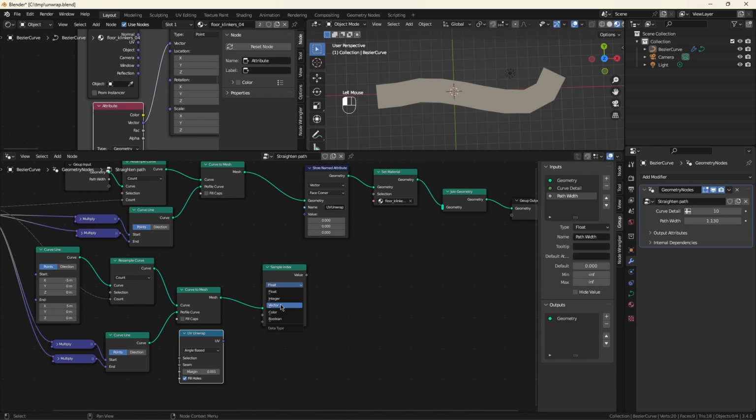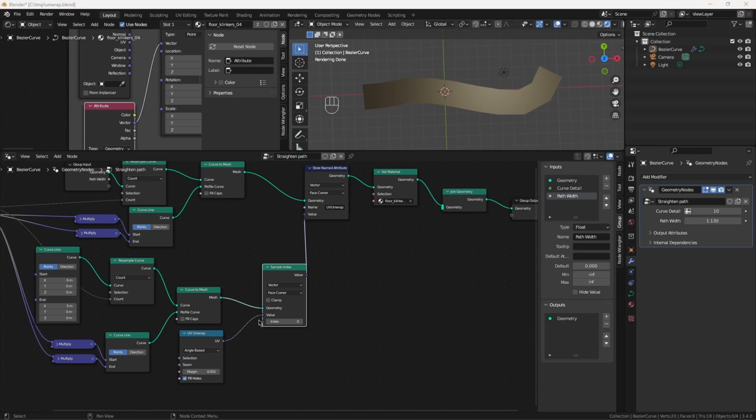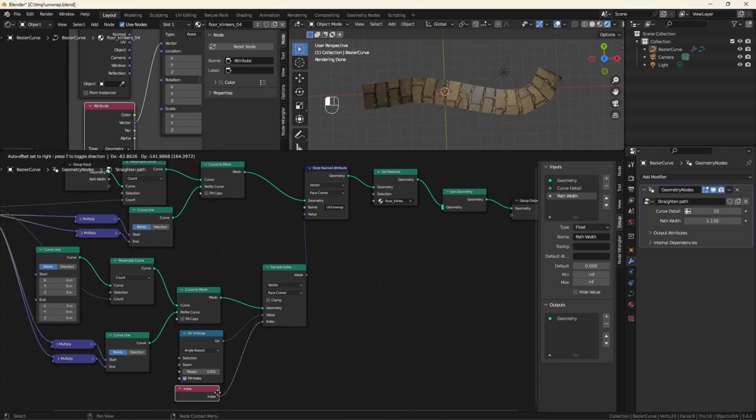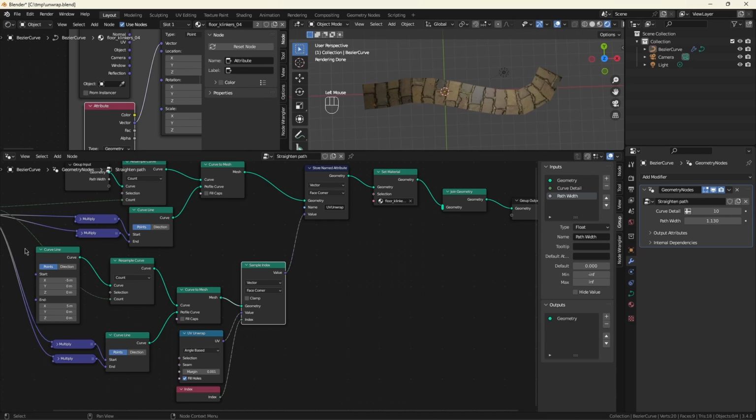I'm going to need a vector, and I want the domain to be face corner. This domain needs to match this domain. And we need to tell it the index value. So what this does is UV unwrap the straighter curve and index by index copy the UV map from the straight curve onto the curve curve. And you see we get something that's much more natural.